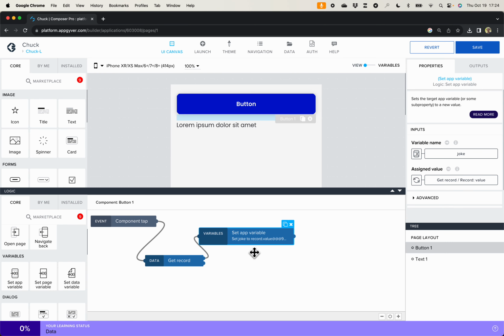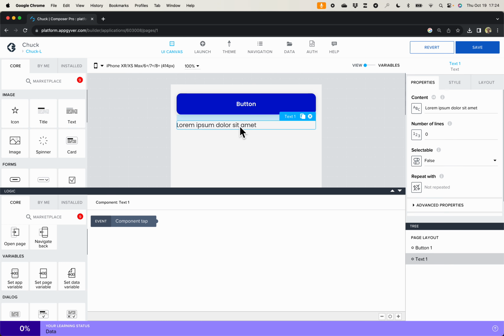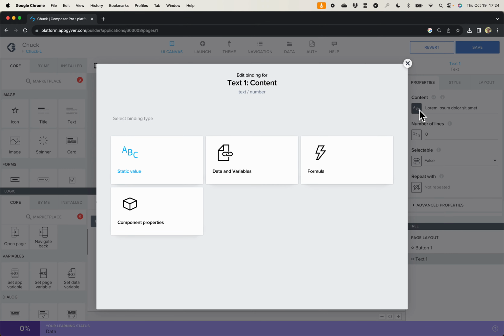So now we're querying a new random joke from a web service, and we're setting it to a variable. Now we need to display that variable in this text field. So we click on this text field, and it says content. And currently it's a static text, so we can click on here and bind it to data and variables.